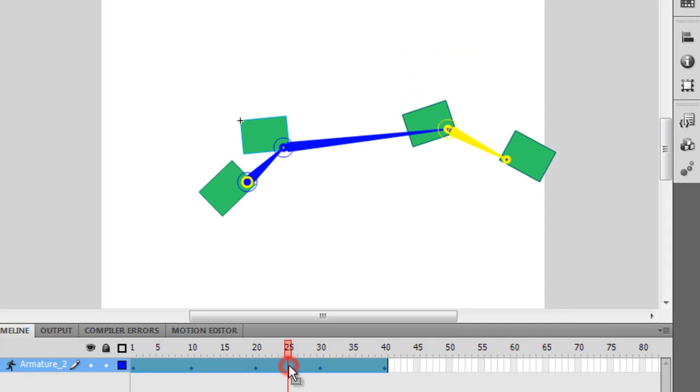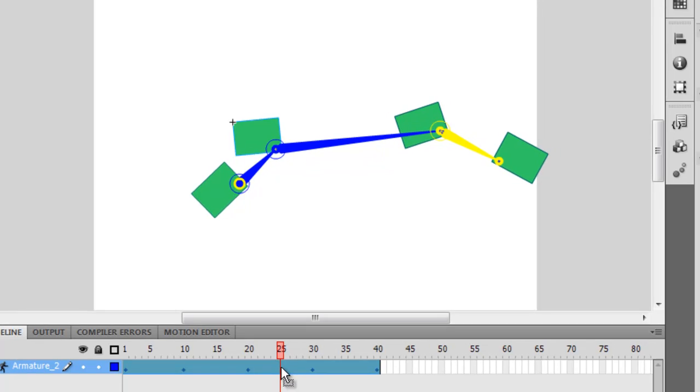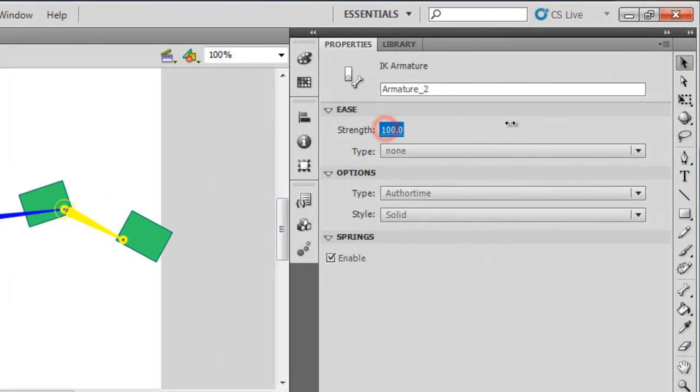I'll repeat the procedure. Click between 20th and 30th frame, increase the strength of the ease to 100. Guys, most of you should be aware of what ease is. Ease is how an object starts moving initially slightly faster, then slows down, or does something which is vice versa. Starts fast, stops slow, starts slow, stops fast. That kind of an action is controlled by ease.